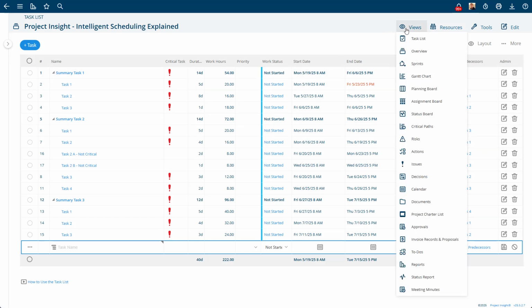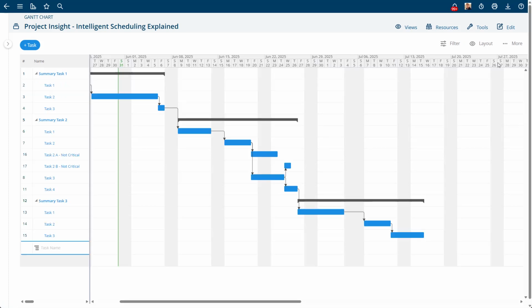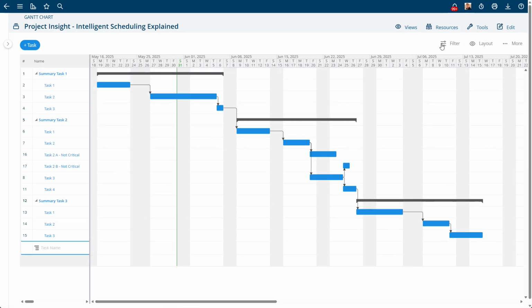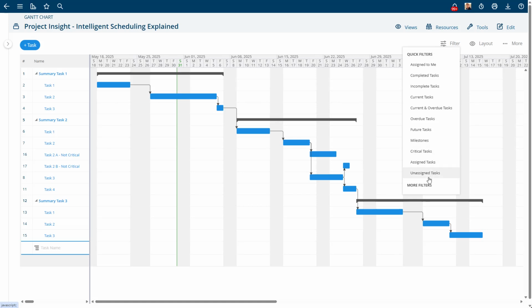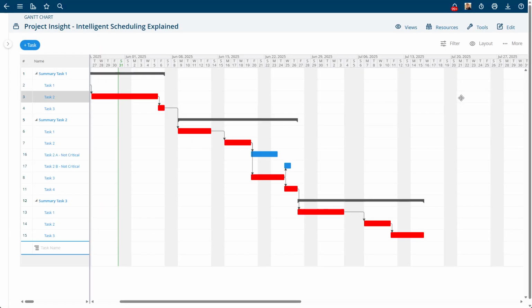Another way to see your critical path is to go to the Gantt chart, and I'll hit that and expand all. By default, we're not really showing the critical path, but in the filters under more, you can say, I want to see the critical tasks in red. And now everything that's critical shows as red.